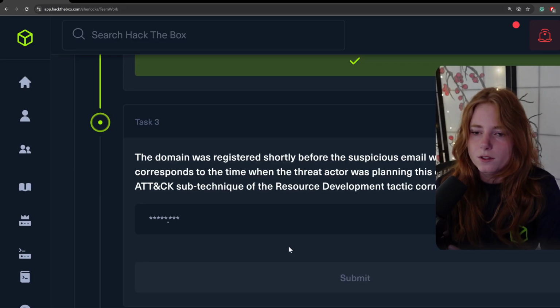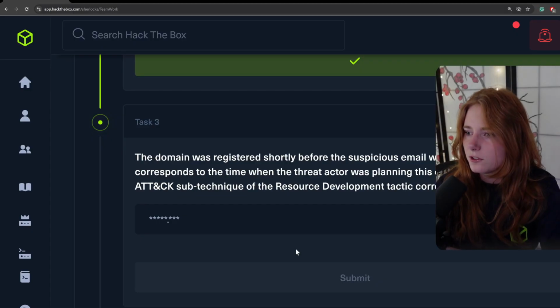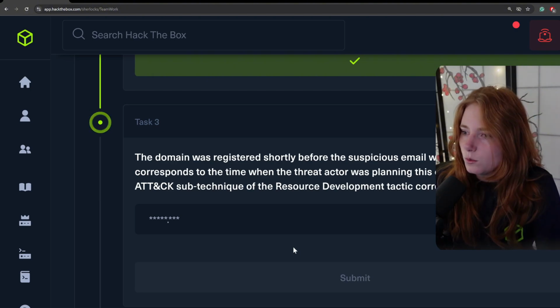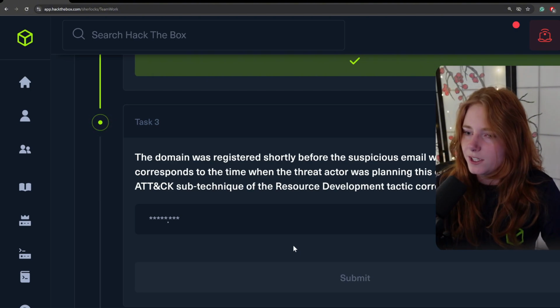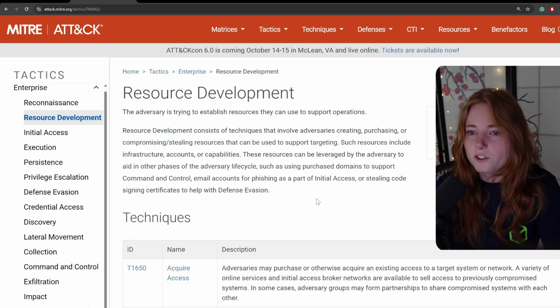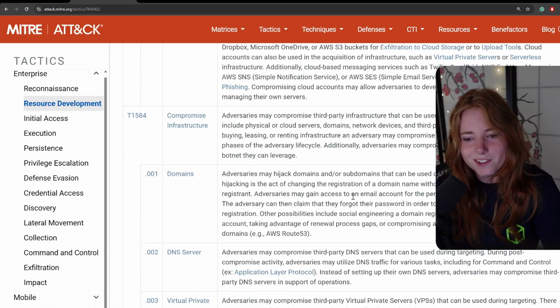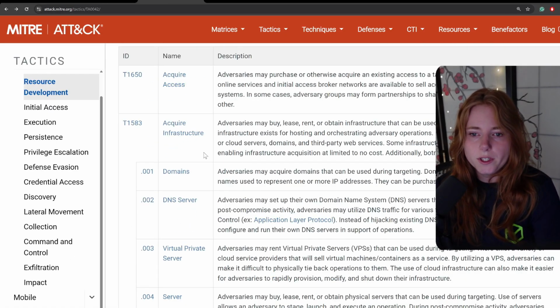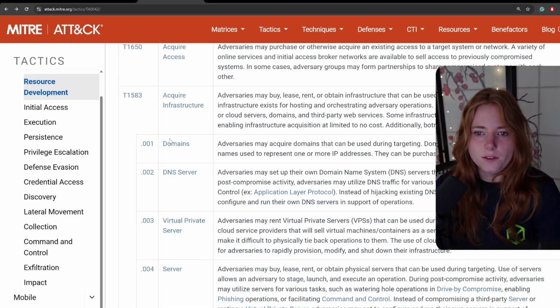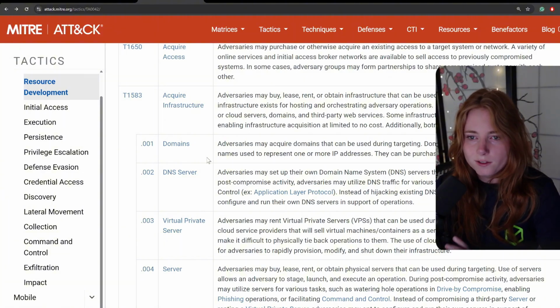The domain was registered shortly before the suspicious email was received, which likely corresponds to the time where the threat actor was planning this campaign. Which MITRE ATT&CK sub-technique of the resource development tactic corresponds to this activity? Lots of sub-techniques here. And we have T1583, Acquire Infrastructure, which is like the umbrella technique, and then the sub-techniques: domains, DNS server, VPS. So, domains, yeah.